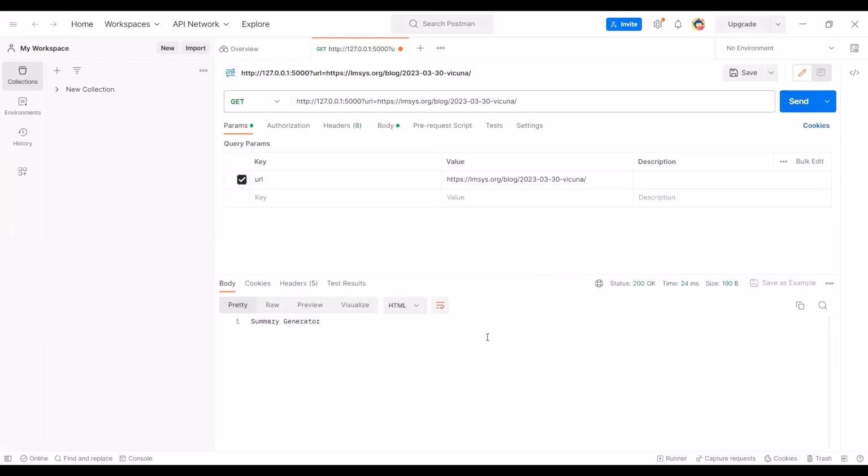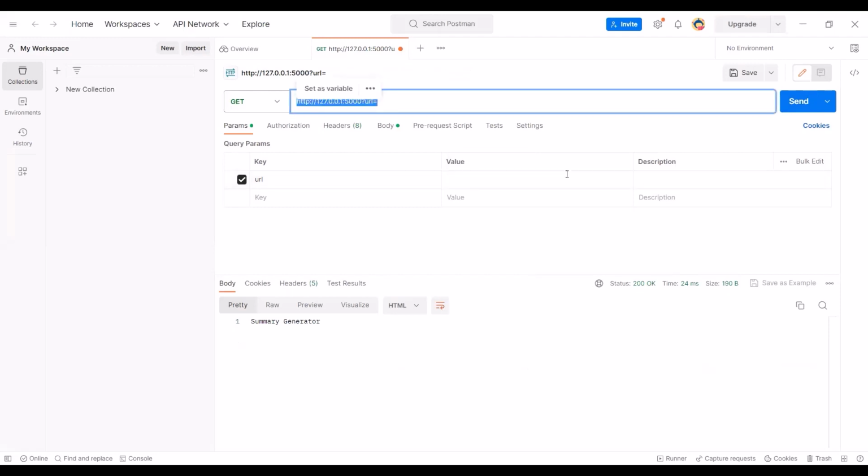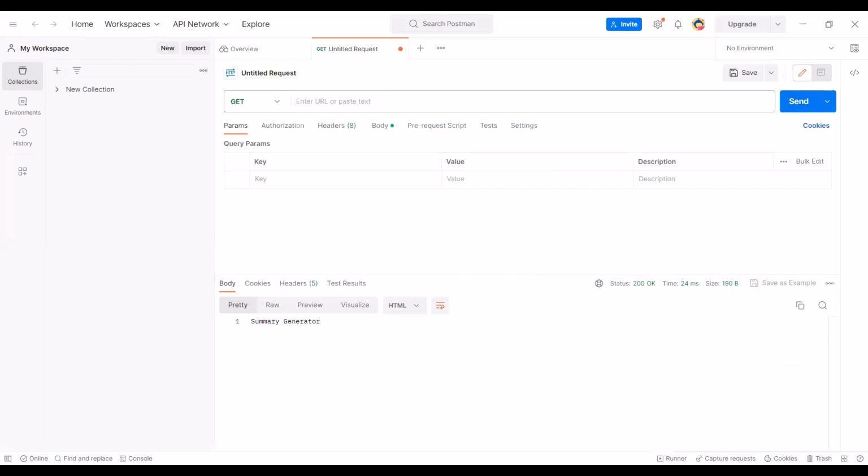Okay, so what I am just getting is summary generator. So what is the error? Okay, I just got the error. So basically, first of all, when I just pass the URL, please don't make this mistake which I've made.